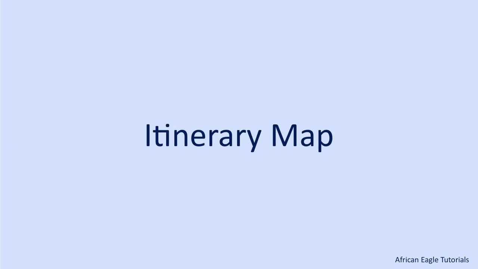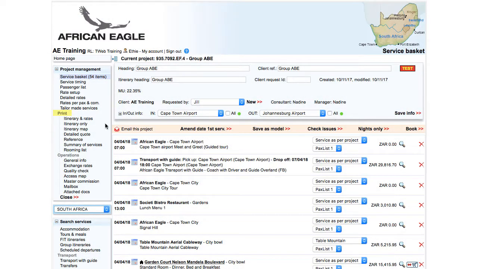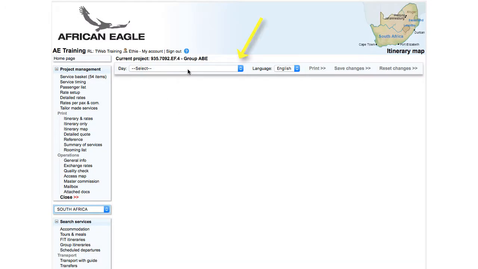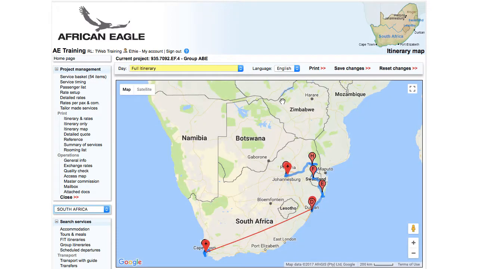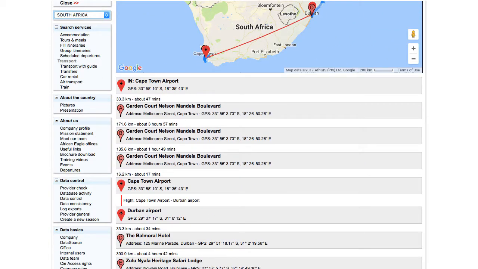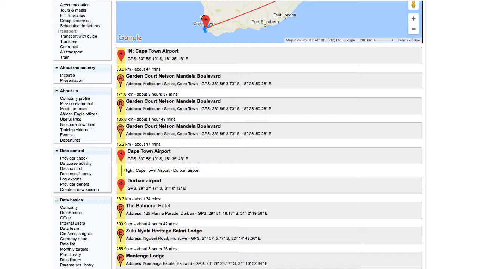To access the itinerary map, under Print, click on Itinerary Map. You can either select the full itinerary or day by day. The full itinerary displays the route from in to out with a flag for airports and accommodation. Below the map is the list of flags and what they represent, with GPS coordinates and addresses. This serves as a summary of the route, distances and travel times for the itinerary.